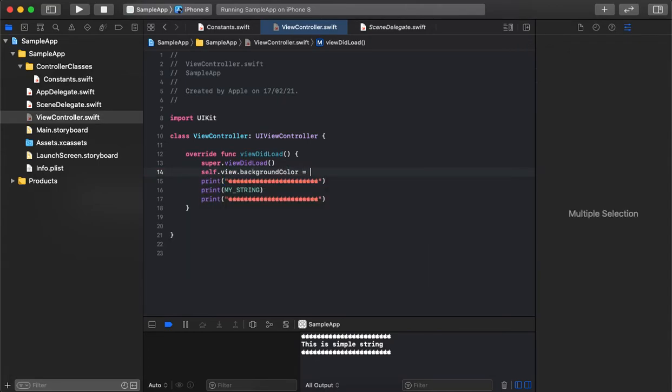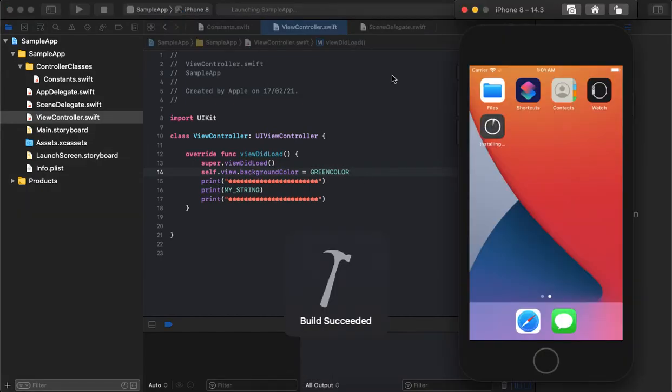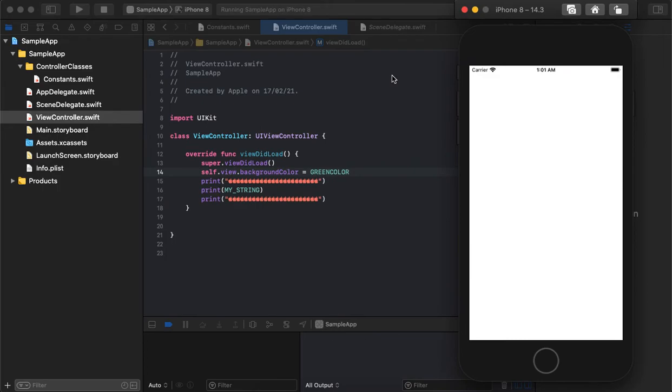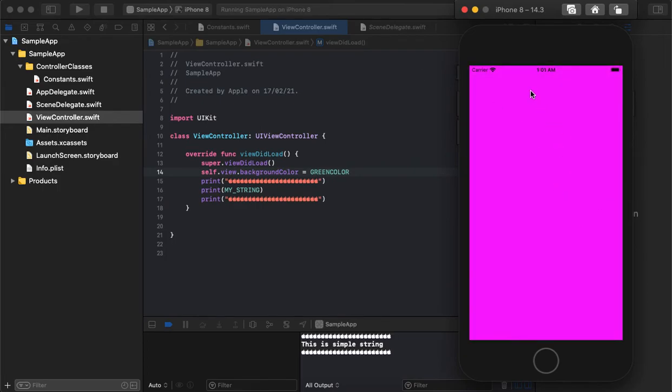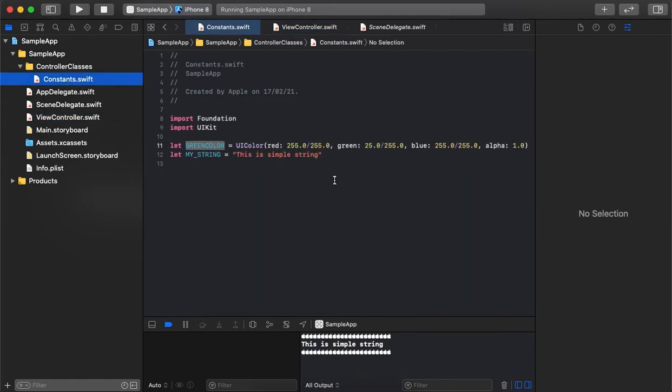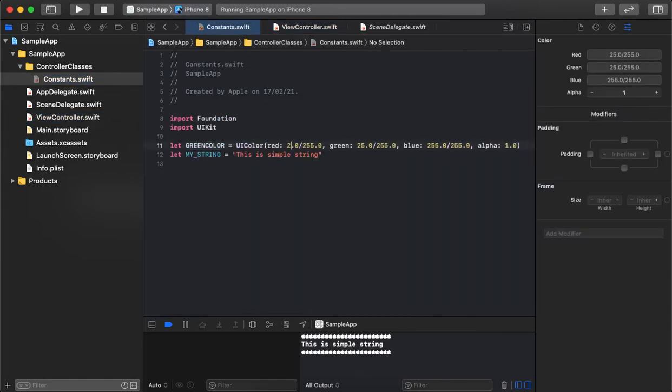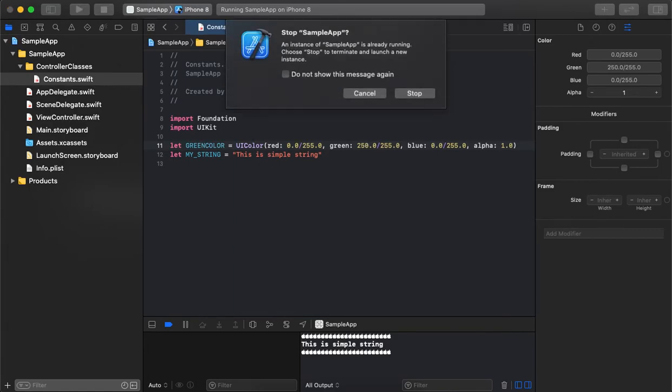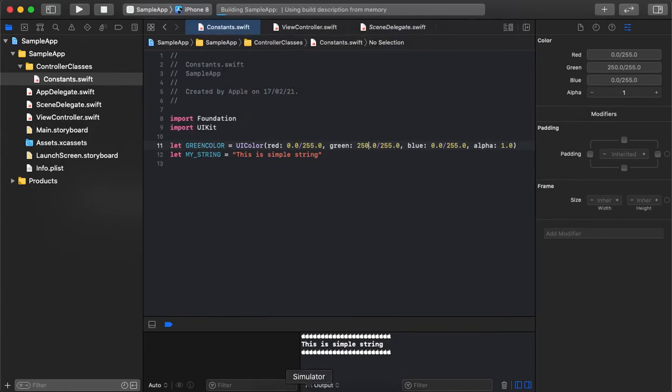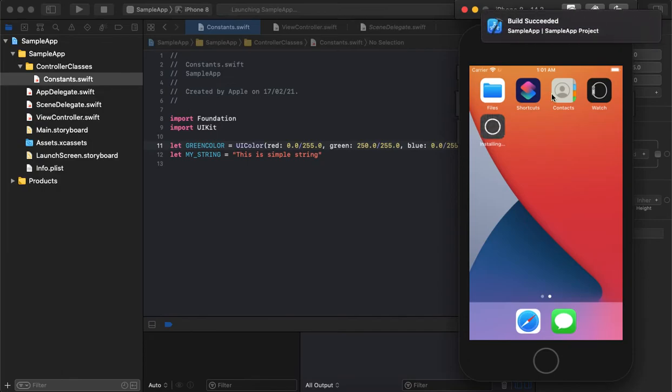Self.view.backgroundColor. Let's see how it goes. As we can see, we are applying a color and it's automatically taking that color here. In a similar way we can use it anytime. Again we are changing it and we see how it's taking the color.